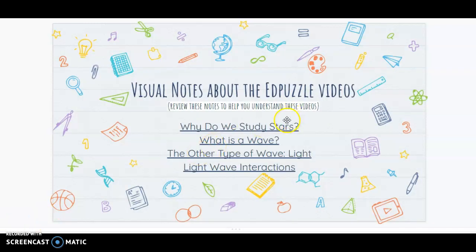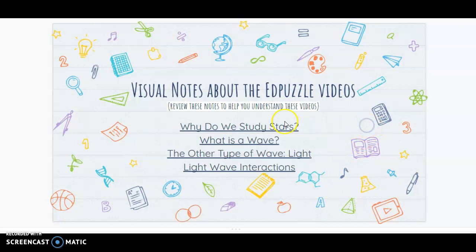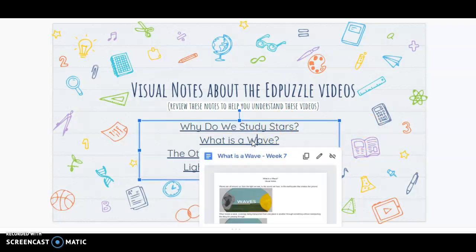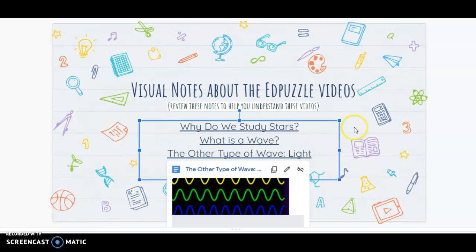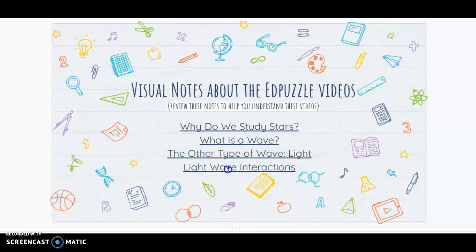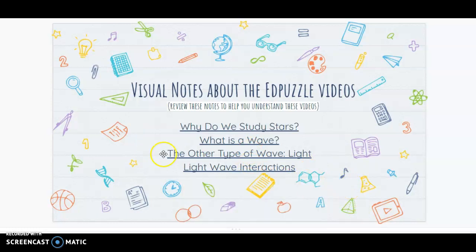After watching the 4 videos, or in between each video, you can have these slides open as well. One video is called Why Do We Study Stars? And here are notes that break down the video and help you to understand it. What is a wave? Again, visual notes that help you break it down. The other type of wave, so this is all about light waves as well. And then light wave interactions. After each video, if you want to look over these notes and make sure that you understand, please do that. As always, if you have any questions, please email your teachers.